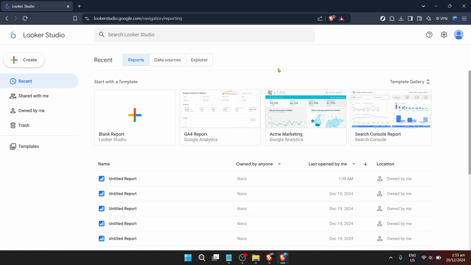Once you're on the Looker Studio homepage, you're going to want to create a new report. To do this, look for the Report button. Clicking on this will initiate a new report for you to customize. Remember, creating a report from scratch allows you the flexibility to design the layout and choose the exact data you want to visualize. Next, we need to connect our data source, in this case Google Analytics.